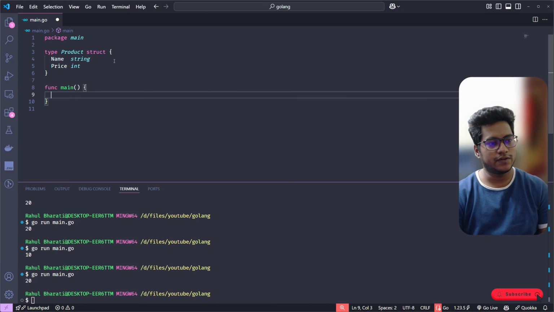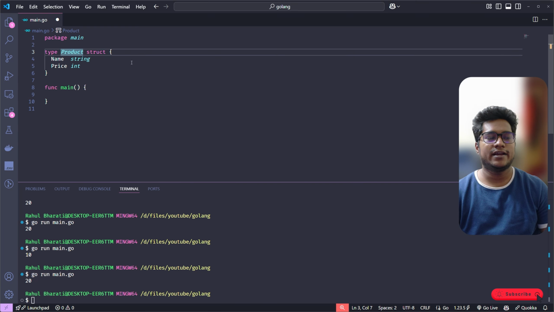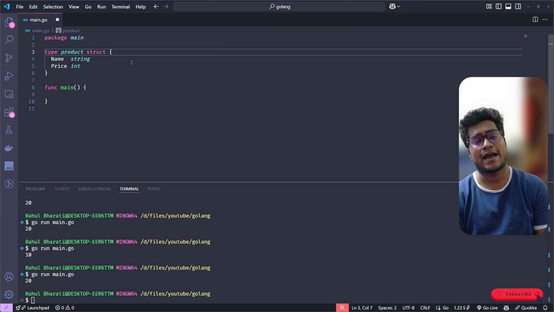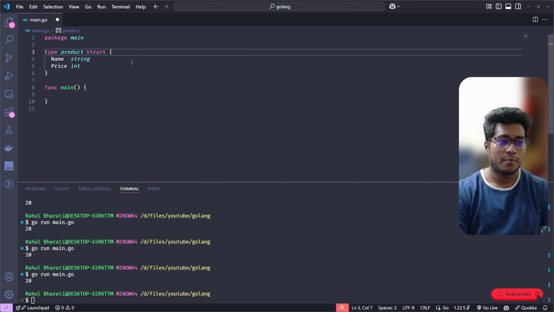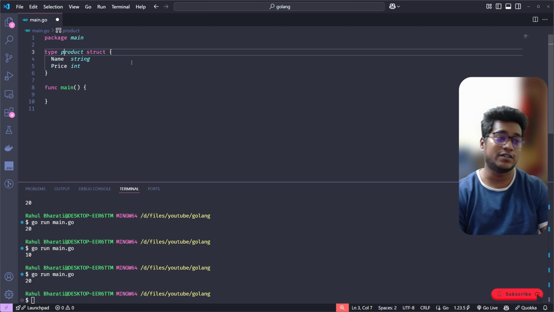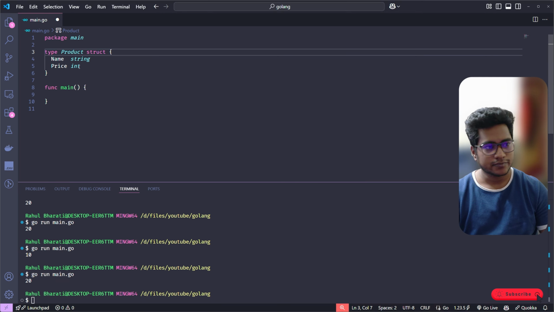Now, we have declared a struct. Also, one thing which I might not have mentioned before: when you are naming anything, if it starts with a capital letter, say capital P instead of small p, that means it's public. That means anything outside of the package can access this particular struct. But if it's lowercase, then this struct is not accessible outside of this package main. So for now, we'll just keep it Product.